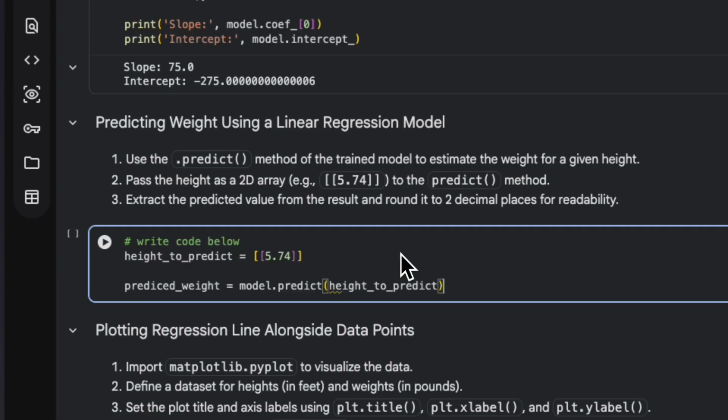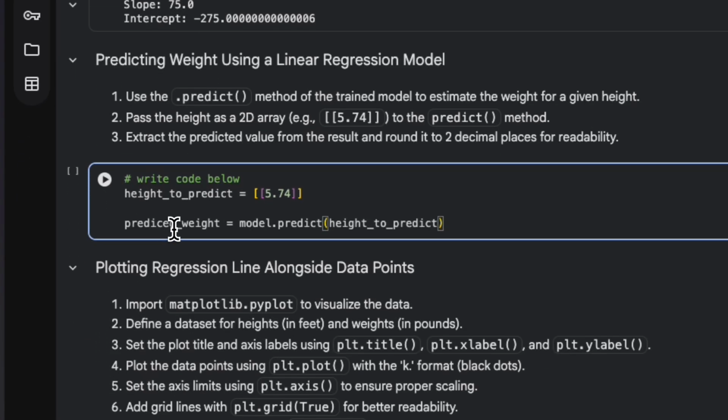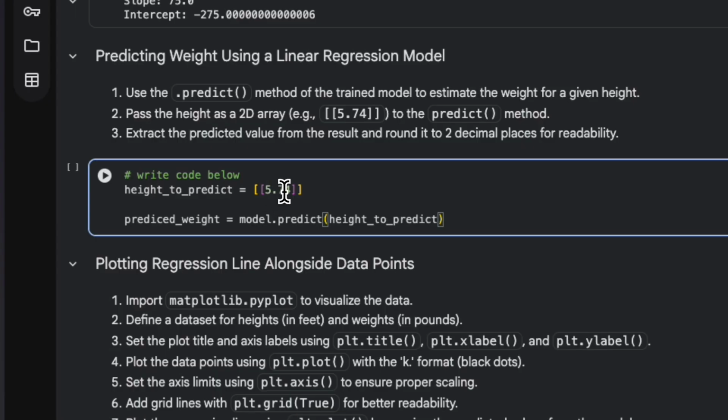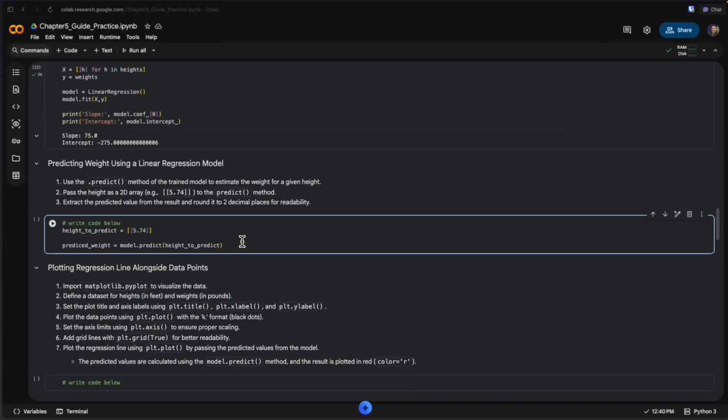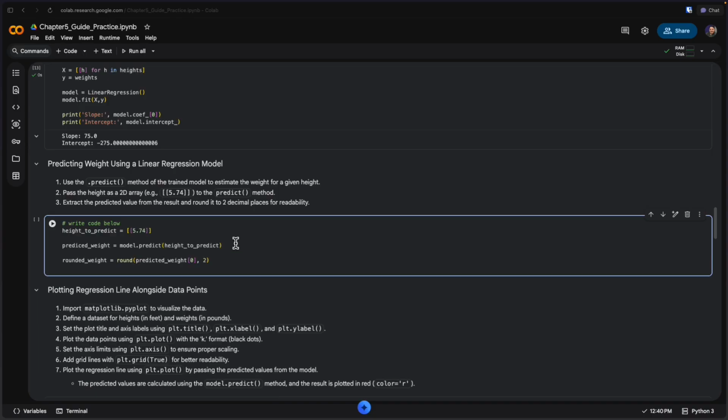The model will try with that input and with the data that it has and the correlation that it found, to predict what weight somebody with this height should have, right? So let's just round it because probably it will be a really big number. So let's put it like rounded weight. Let's just round the predicted weight. There you go.